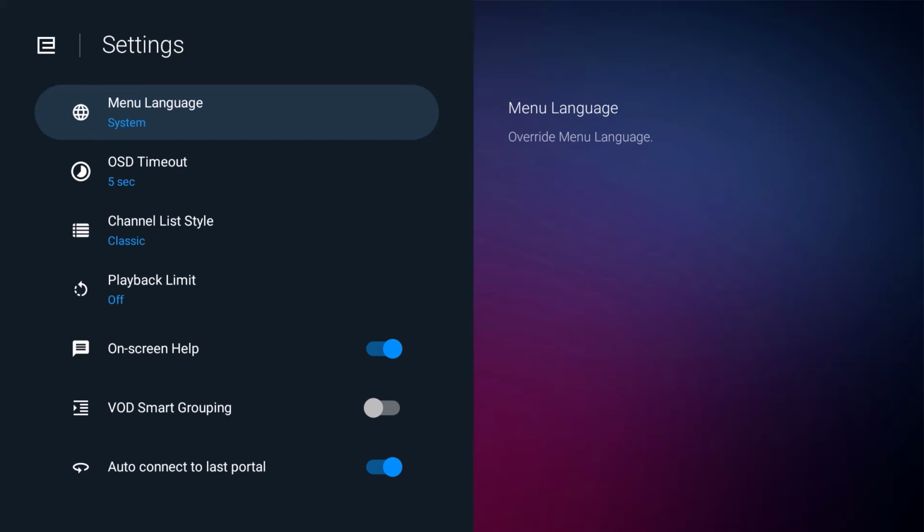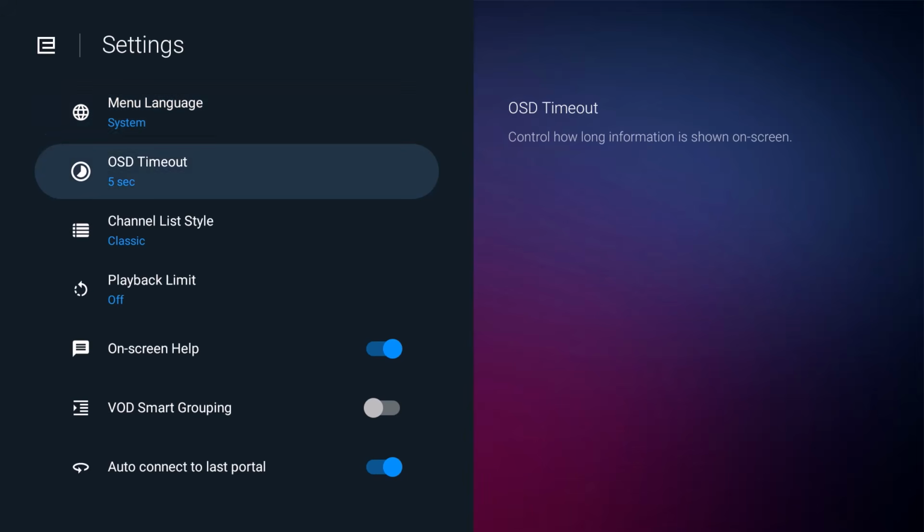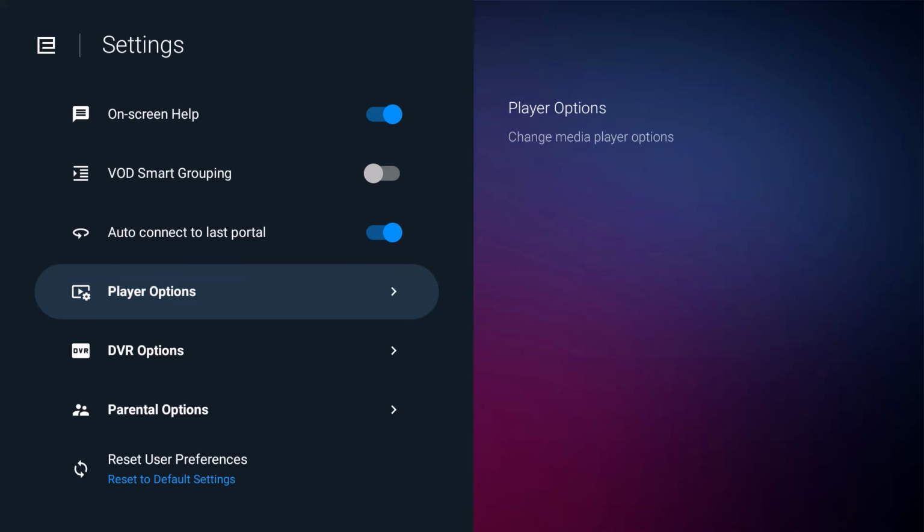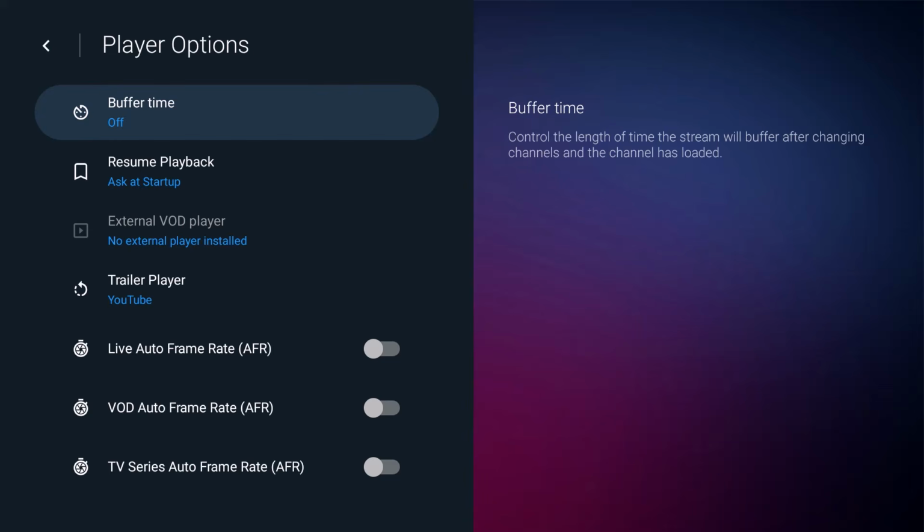These settings do matter, but in this case, we're looking for where the buffer time is, or the buffering meter, on how to eliminate a lot of the buffering. I think you can find that as you go down to player options. That's where you want to go. Once you highlight player options, you're going to press the OK button on your remote control. You can see where it says buffer time.